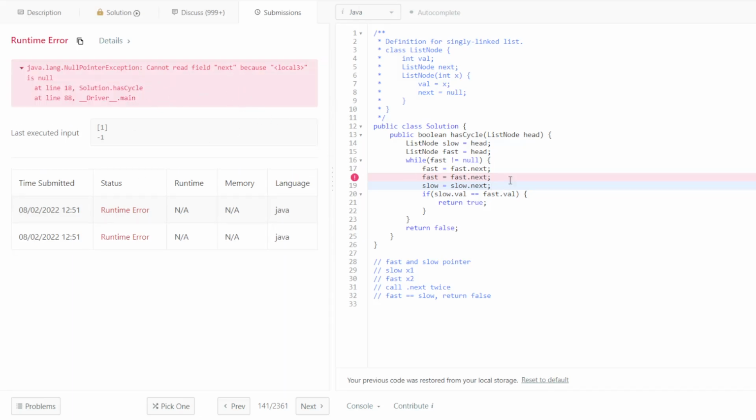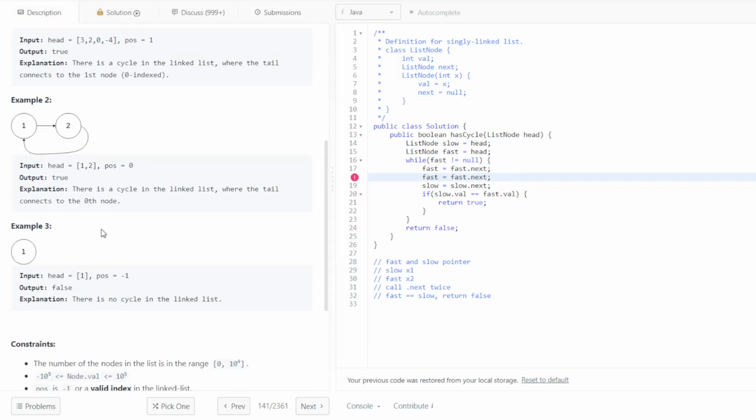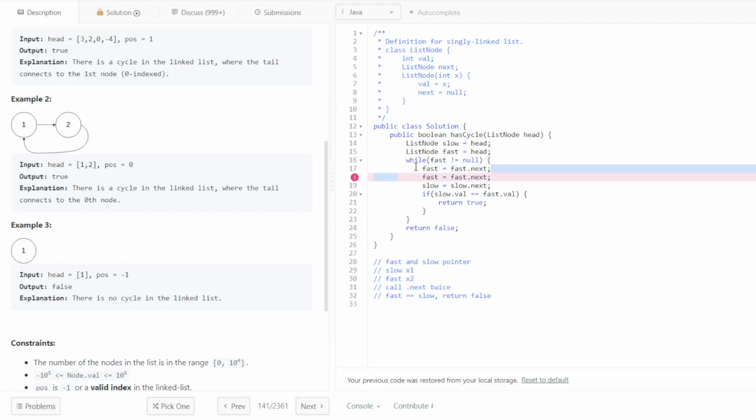Null pointer exception. Yeah, because our input is this linked list right here. And we call next, but we're still within the while loop. So I was sort of iffy on this concept for a while. I was unsure if a while loop terminated as soon as its condition was false, or if it terminated once it got through everything in the body and then it checked the condition.